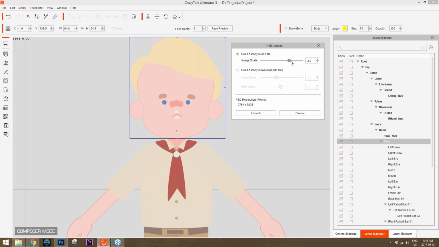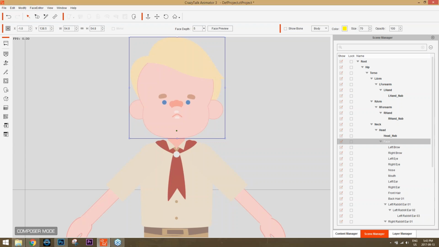Now I generally have a fairly large image scale, like maybe 2.5 or something like that. You can choose whatever you want. It'll just adjust the PSD resolution below, but you want to have at least something around the 2K to 3K range. Otherwise, if you zoom in too much on your character, it'll look distorted. We can talk about that later if you have any questions. But I'm just going to go ahead and launch this.